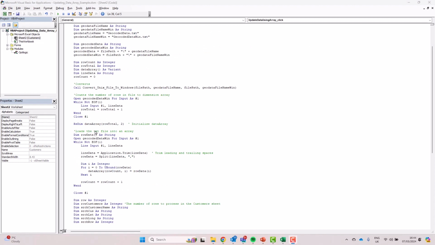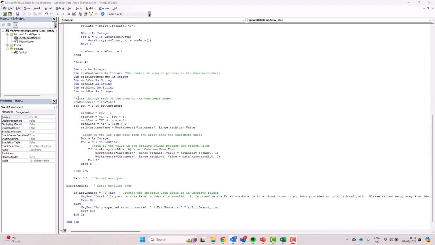The next section loads the text file into an array. It opens the file and it loops through the text file, reading each row at a time, and then each row is broken out into the 3 columns and loaded into the array. And then finally it will loop through each of the rows in the customer sheet, and where the customer name in the array matches the customer name in the sheet, the relevant cells within the customer sheet will be updated with the lat long information that's in the array.